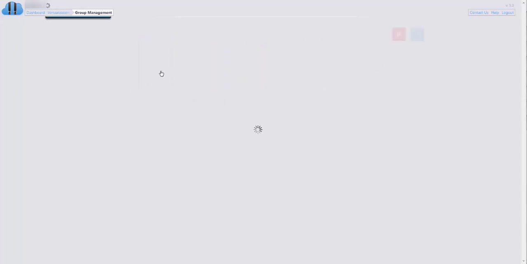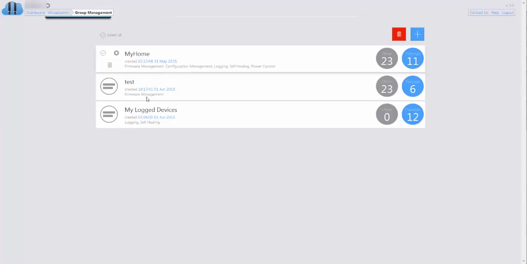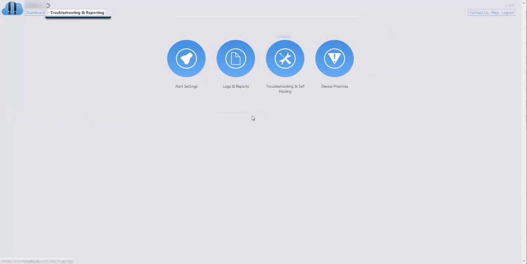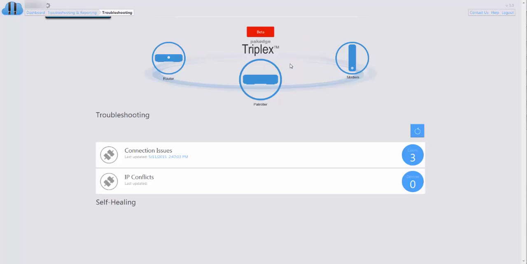So under group management, we have a MyLog devices group. So we're going to go back to the dashboard, click on troubleshooting and reporting, and we're going to go to troubleshooting and self-healing. So from this option, again, this is your triplex.